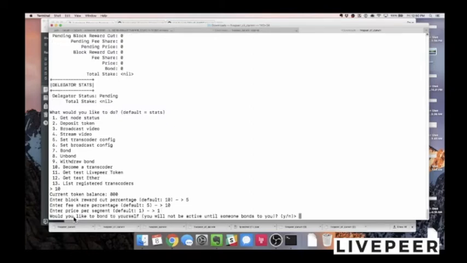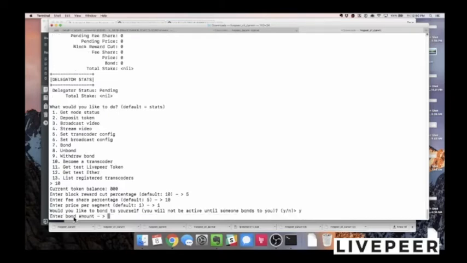Would you like to bond to yourself? You will not be active until someone bonds to you. So yes, we just did an example of bonding towards someone else, but I think we should probably move that and bond towards ourselves. And how much do we want to bond? Let's bond 200 Livepeer token towards ourselves.